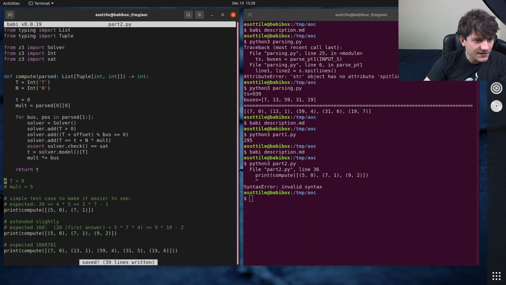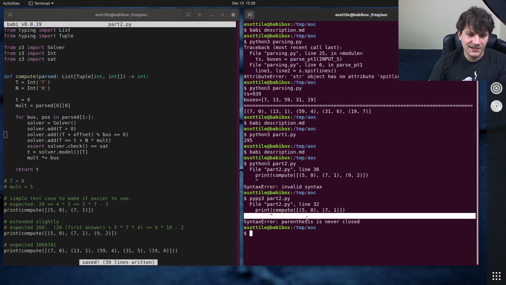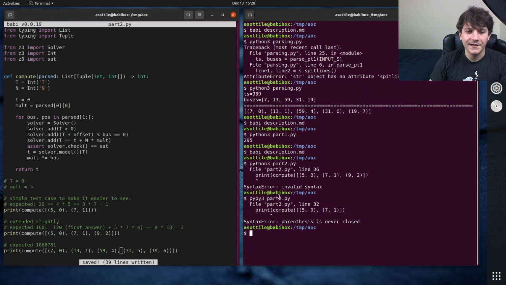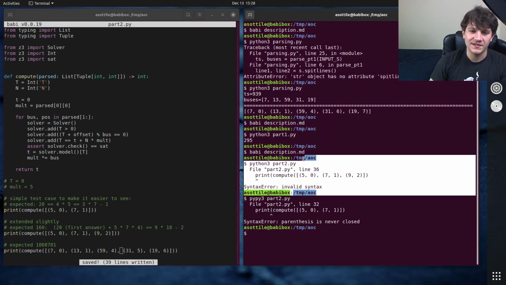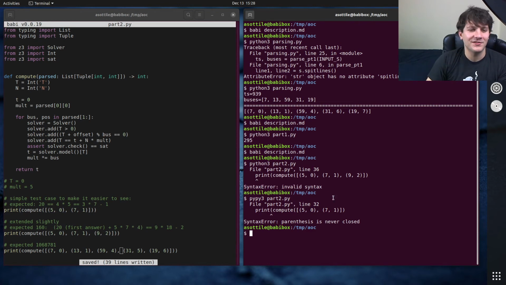Where is my syntax error? We have a parenthesis missing somewhere. Where is it? I think PyPy will tell me. Parenthesis never closed. Oh, this print is never closed. Which means this one is never closed. I always find that PyPy gives a better error message here than this one. This error message is just like, okay, cool, thanks. I have no idea what's going on here.